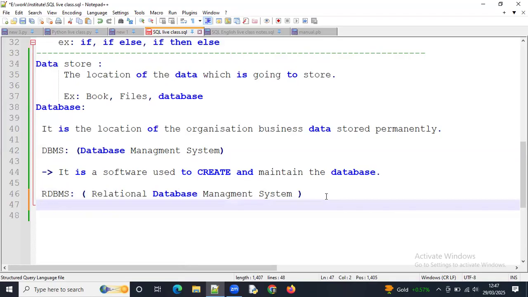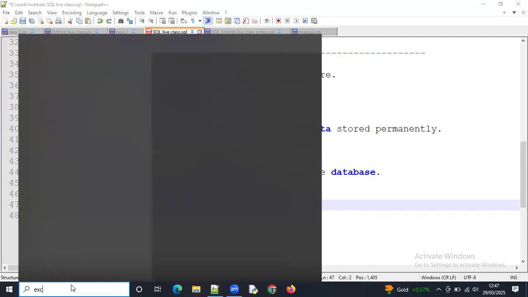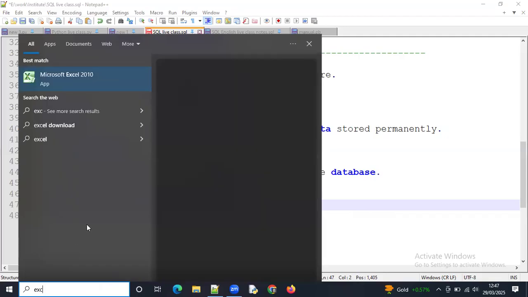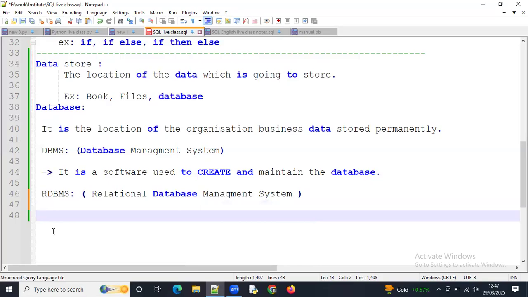This relational database management system is also software. It is used to create and maintain the database in the form of tables. Now, let's consider our Excel sheet. I'll give you a minute, it will take some time to open. We can store the data in Notepad or WordPad or any formats, but why are we considering an Excel sheet?